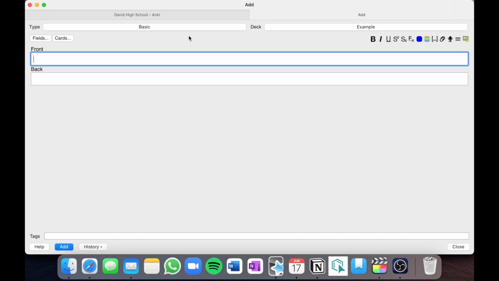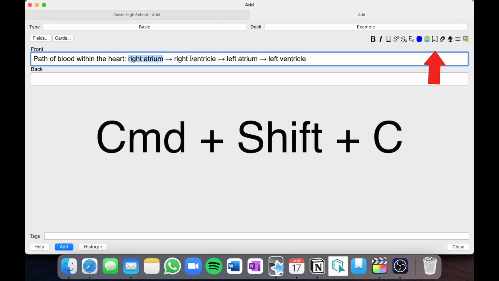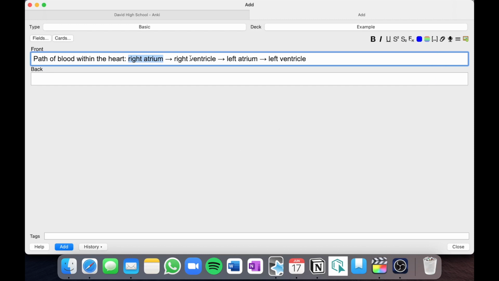Although basic cards are great, I want to encourage you all to use cloze style cards. And I think the effectiveness of these cards can be shown with the following example. We can use these buttons or Command Shift C as a keyboard shortcut to hide this text.